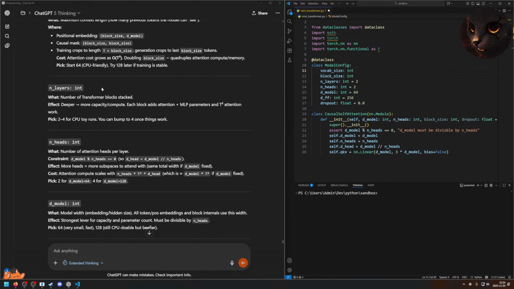N layers, int. Number of transformer blocks stacked. Effect: deeper means more capacity and compute. Each block adds attention plus MLP parameters and T to the power of 2 attention work. Pick 2 to 4 for CPU toy runs. You can bump to 4 once things work. Okay.